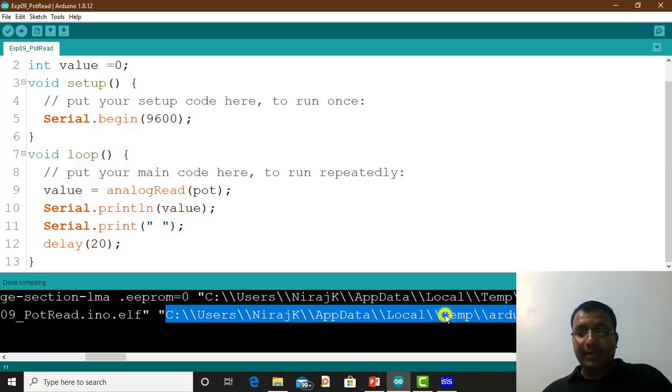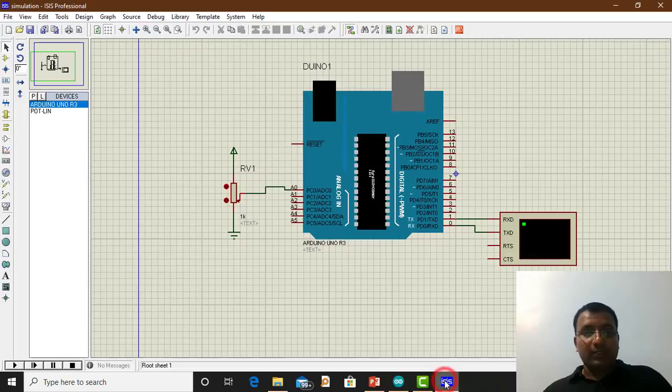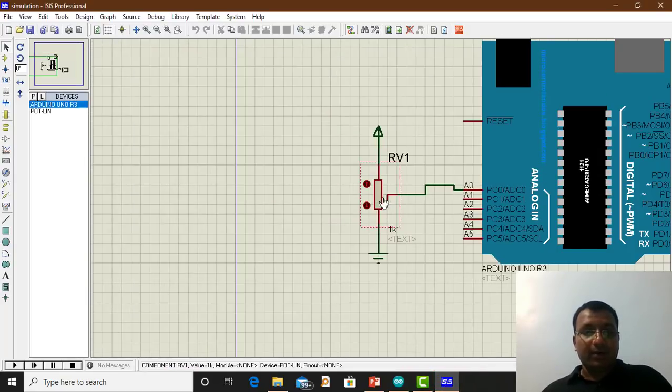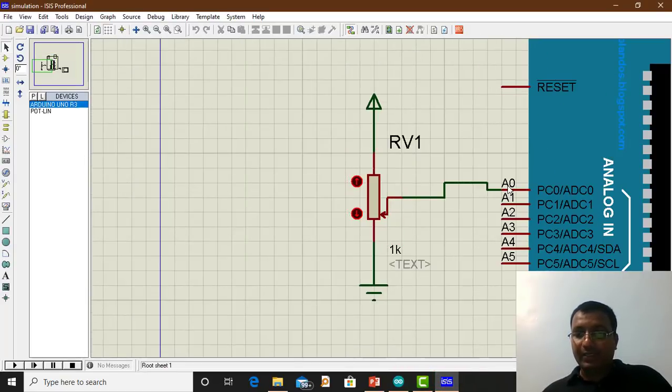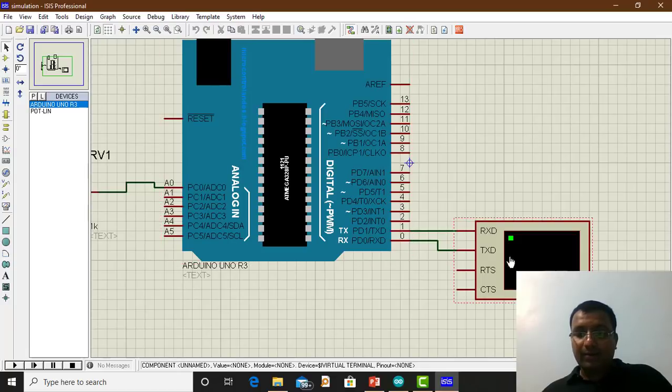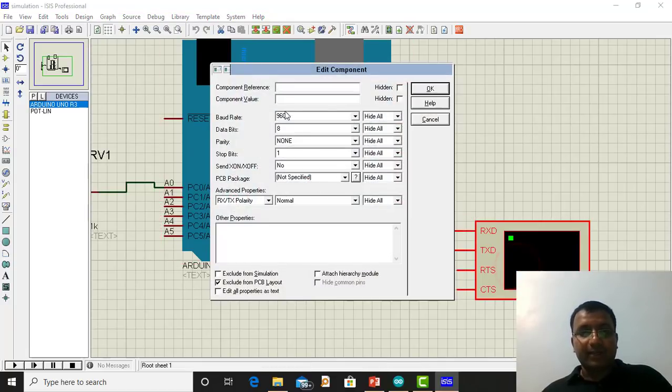Once compiled, copy the hex file. Copied the hex file. Go to the Proteus simulation. Here I have connected a linear potentiometer to the A0 input, and here is a virtual terminal. You can set the configuration.